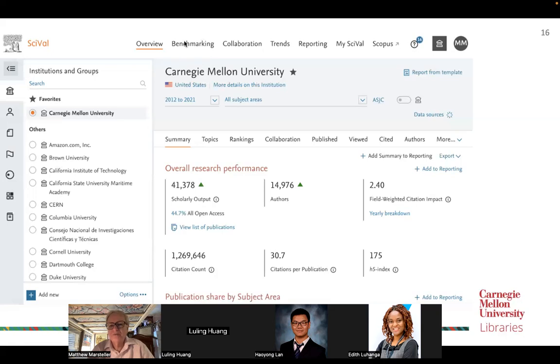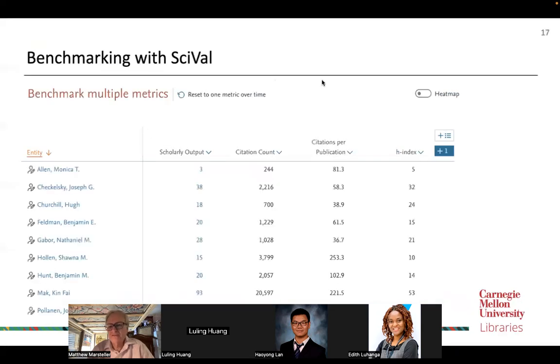In the overview, you can just look at one item at a time. It also has a benchmarking module that you can use to benchmark multiple entities all at the same time. So if you wanted to compare yourself to other researchers that you've tracked, this is an example that I set up for Ben Hunt, to compare himself to other researchers that are similar to him. And where does he fit? You'll see that I arranged this report in SciVal to track the citation count overall, citations per publication, and the H index. We could have added the field-weighted citation index, and it has the scholarly output.